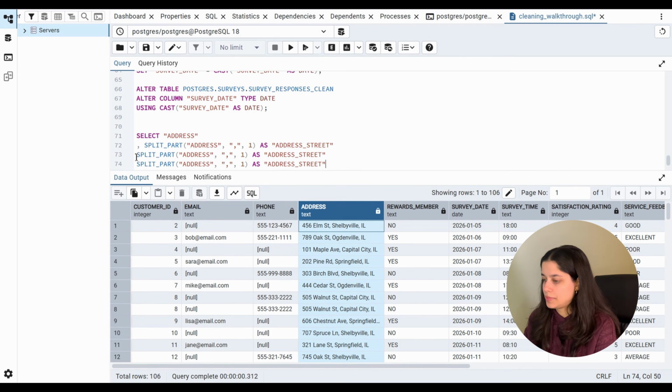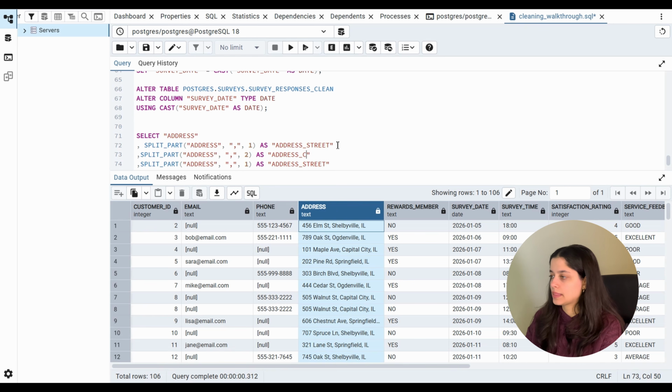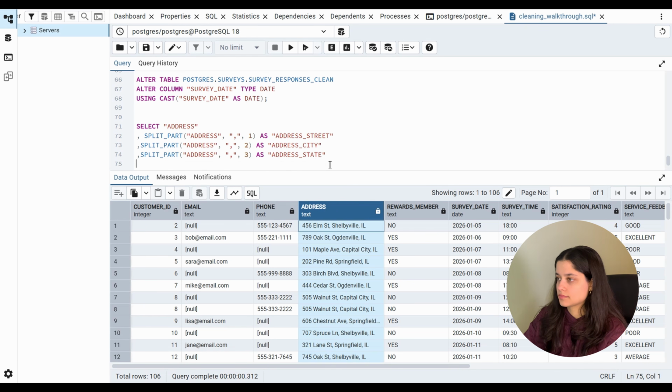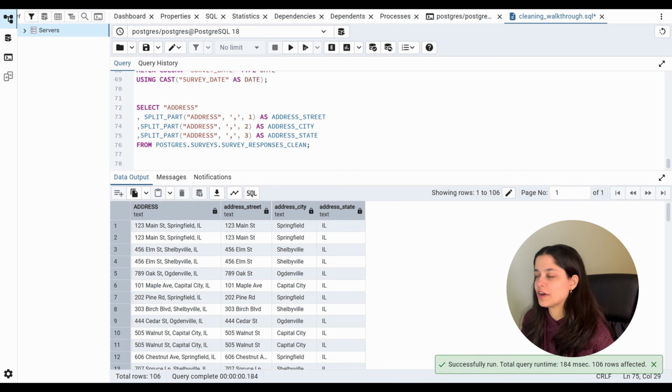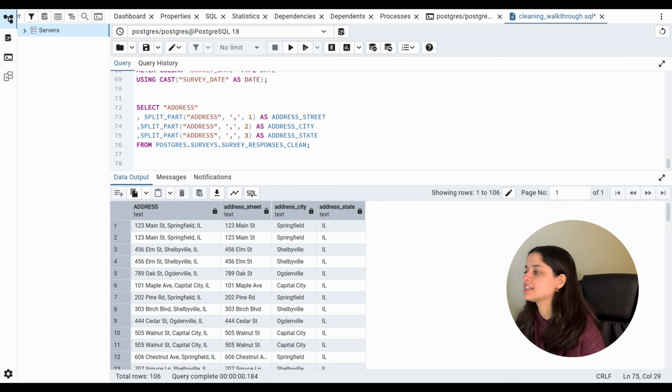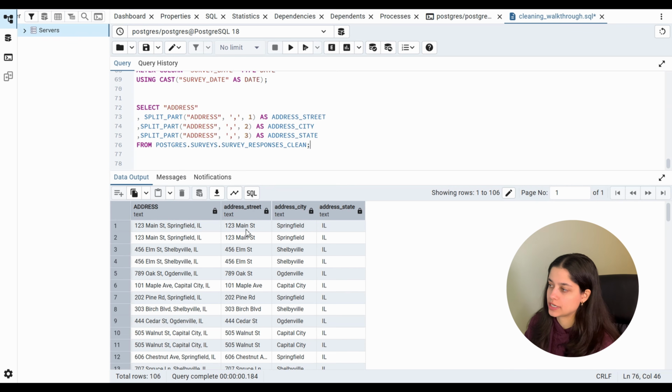So we'll just copy and paste these a couple more times, and we'll take the second part and call that city, and the third part will be state. Also, make sure your delimiters are surrounded in single quotes and not double quotes. That's an issue sometimes I forget with Postgres. All right, so when we run this, we can see we have the address, and then we have the address street, address city, and address state. So the first part of the string was stored as the street, the second part was stored as the city, and the third part was stored as the state.